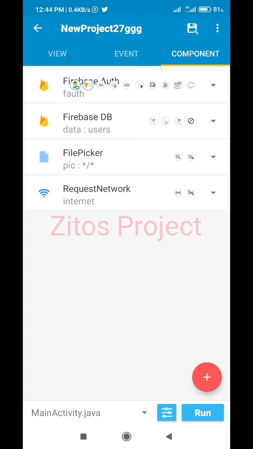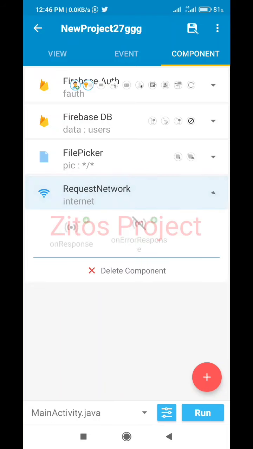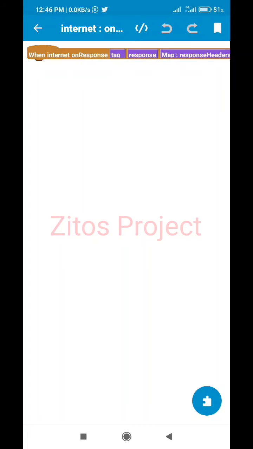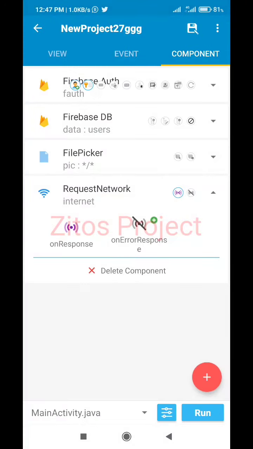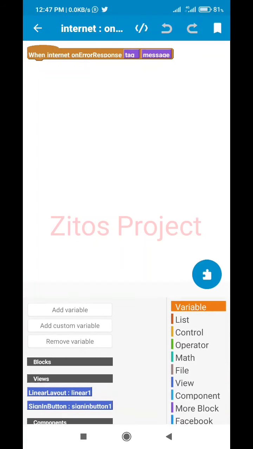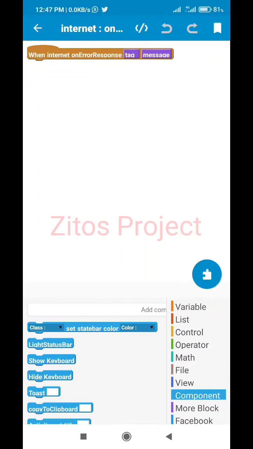So what we're going to be doing now, we have to request for network. So we'll click on this on respond. If network has been responded, what should happen? If the network is responding, nothing should happen. But if there is no network, what should happen? If there is no network, let it toast. Let us use a toast. We could use a dialog. Let us toast an error message.